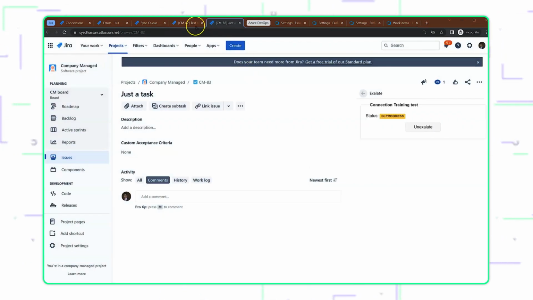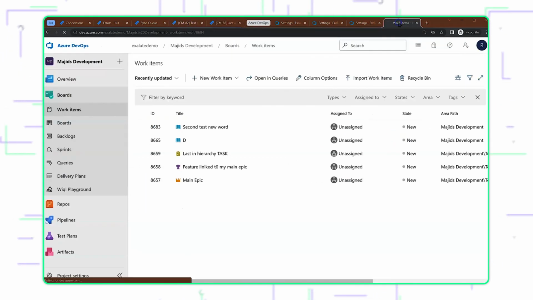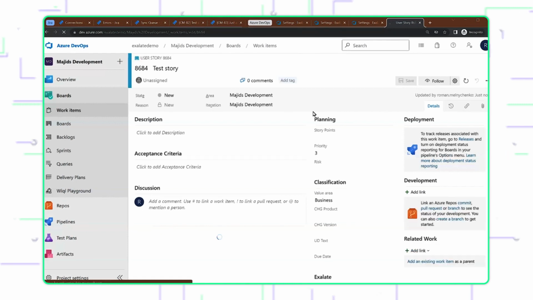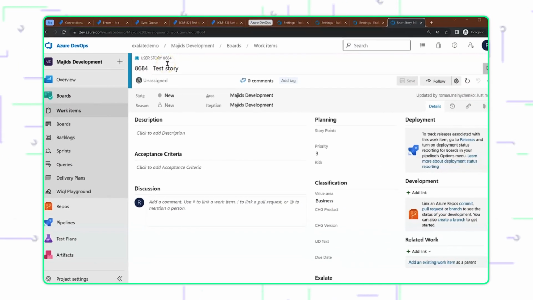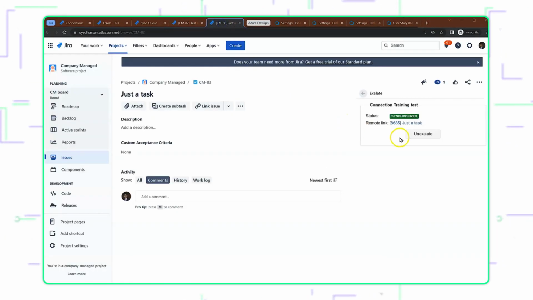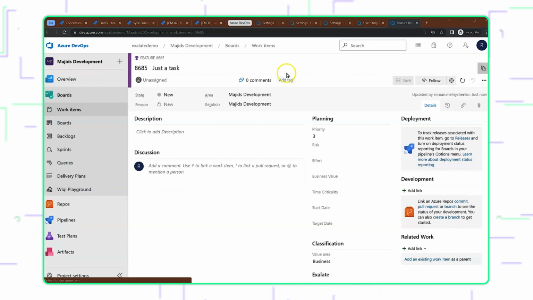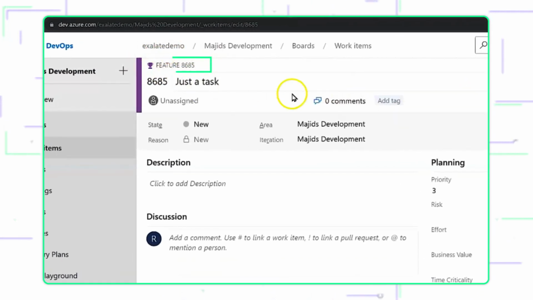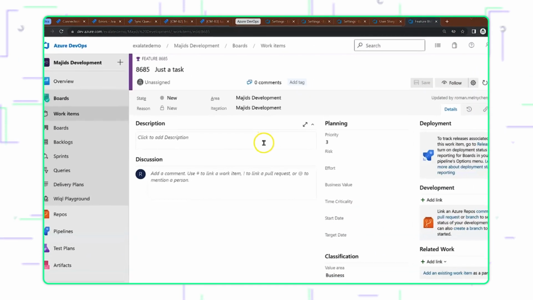So the first ticket is already exalated, and let's check what happened. All right, as you see, the work item type is user story, and that's what we expected. Now let's check on our task. Yeah, that's synchronized as well. So this should become a feature on the Azure DevOps side. And that's it. This is how you can use many-to-many mapping to create an issue map and then just synchronize any types you like.